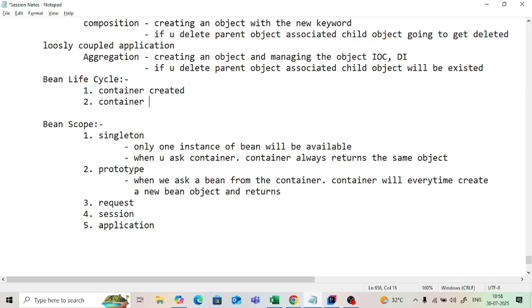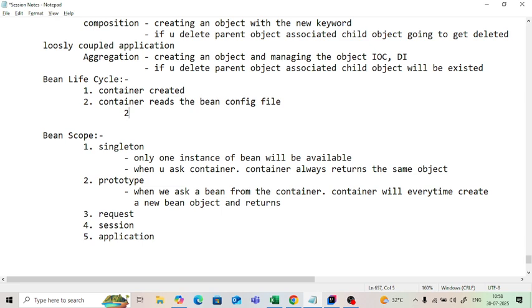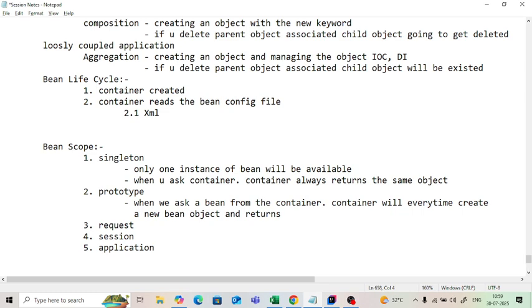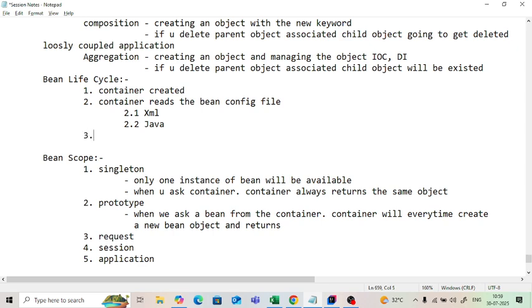The container reads the configuration file. Reads the config file, the bean config file. Very important. So how do you write the bean config file, guys? The bean config file can be written in one way through XML bean configuration, or the bean configuration written as a Java configuration. Are you clear?